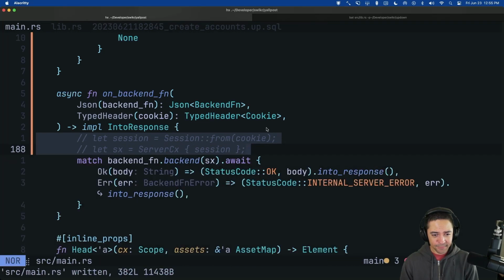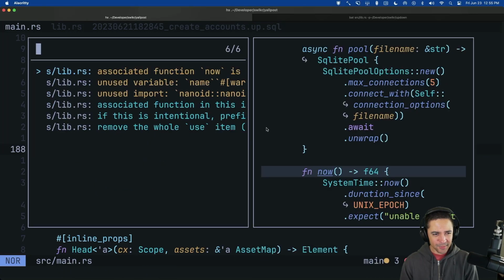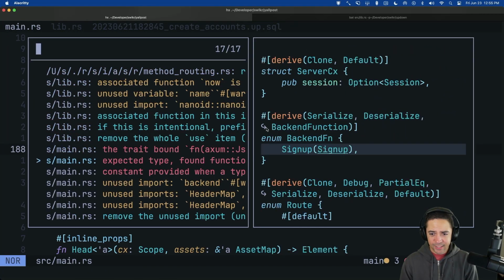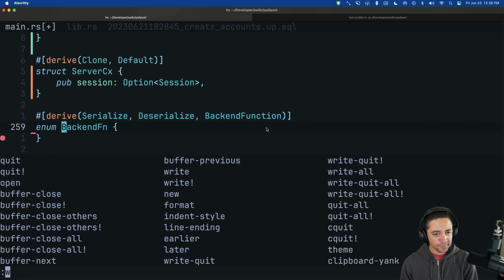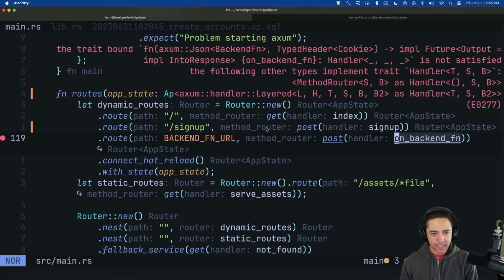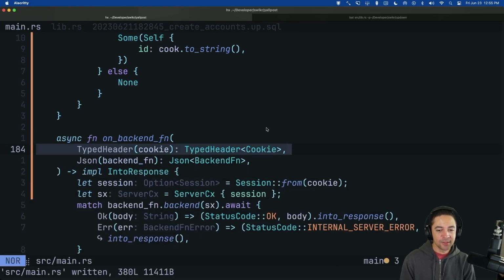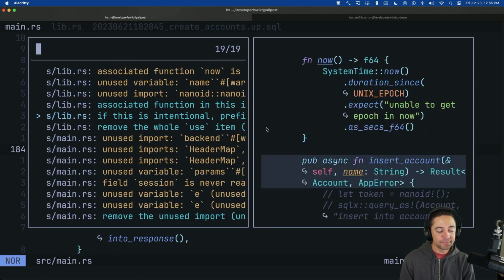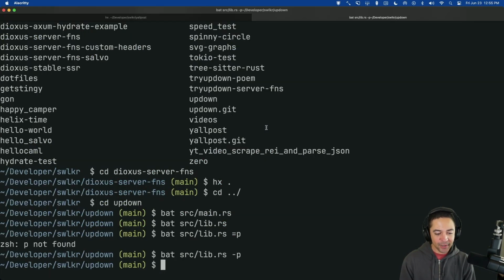What if I just do this? Wait, what's the problem? Expected type found. Oh, okay. We can get rid of this for now. The trait bound TypedHeader Cookie. It doesn't like the fact that this should probably come first, right? Because that's the body, right? That's probably what it was complaining about. Let's see. Okay. This is looking a little better.